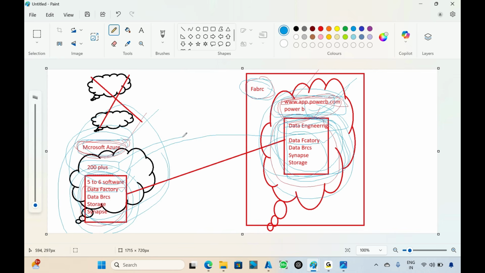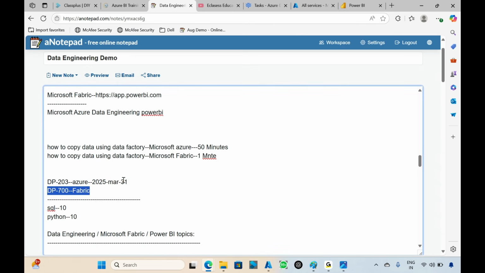That exam is not available currently because that is related to Microsoft Azure. So Microsoft is suggesting, hey, don't use Microsoft Azure for data engineering. That's the reason this DP-203 certification exam expired in March. Now they want you to do the certification, even if you are learning the Microsoft Azure data engineering course or the Fabric course, you have to take the DP-700 exam. The DP-700 exam is for the completely Microsoft Fabric environment only. Okay, we will guide and assist you on that as well.